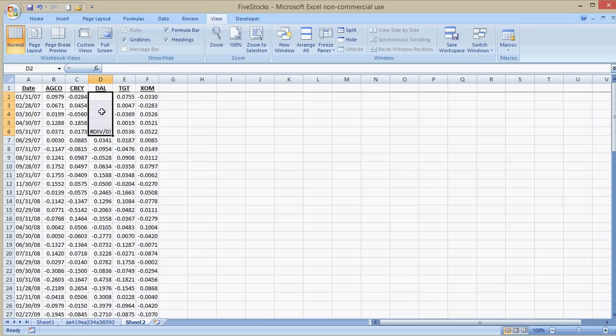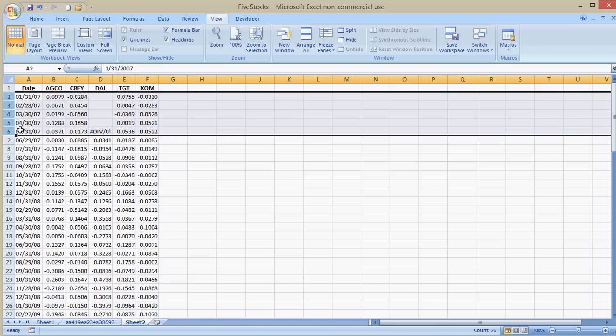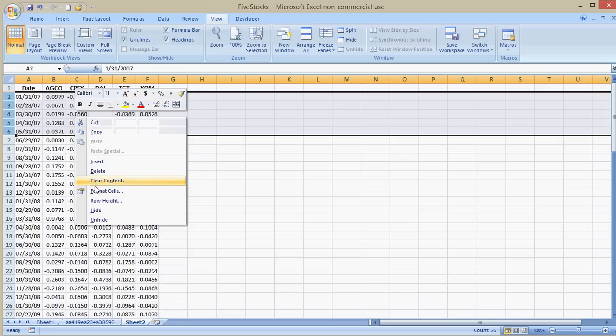So what I'm going to do is delete these rows because I'm not losing very much data. If Delta Airlines didn't exist for a longer time period, maybe I find the relationship between the other 4 stocks and estimate the relationship with Delta and the remaining stocks. But for now, I'm just going to delete that.